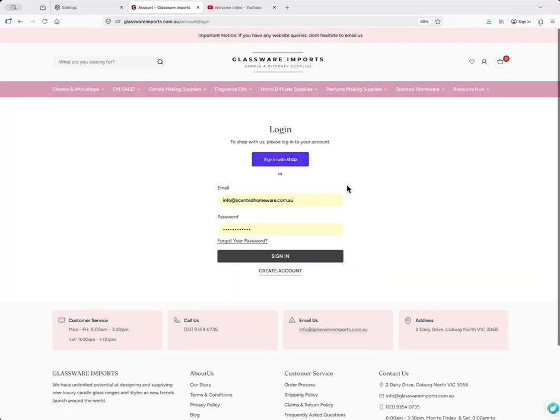sign in with Shop unless it's something that you use all the time on all other sites. Then your addresses will be all up to date. But if not, just sign in with your username and password.